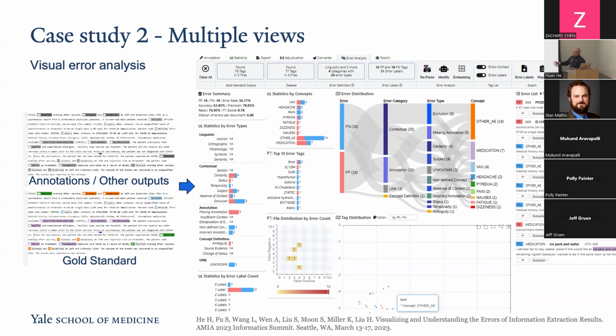And also we can generate a scatter plot using the semantic embedding to see how those errors are distributed semantically. Then we can maybe revise our guideline, or sometimes we revise our annotation or the system. So we can provide those views to help users further explore those annotations.